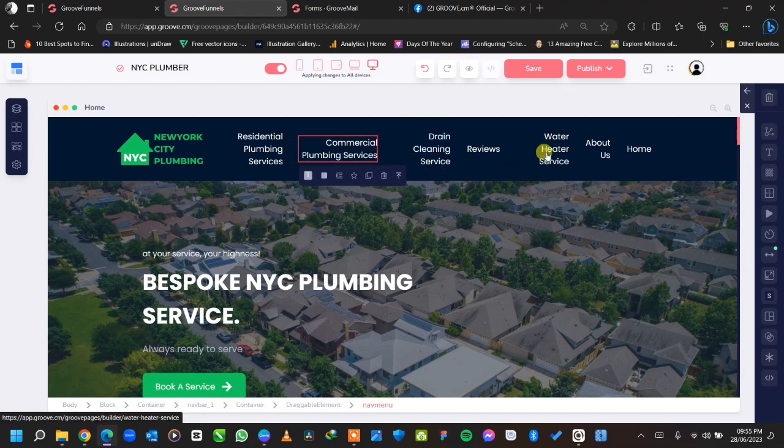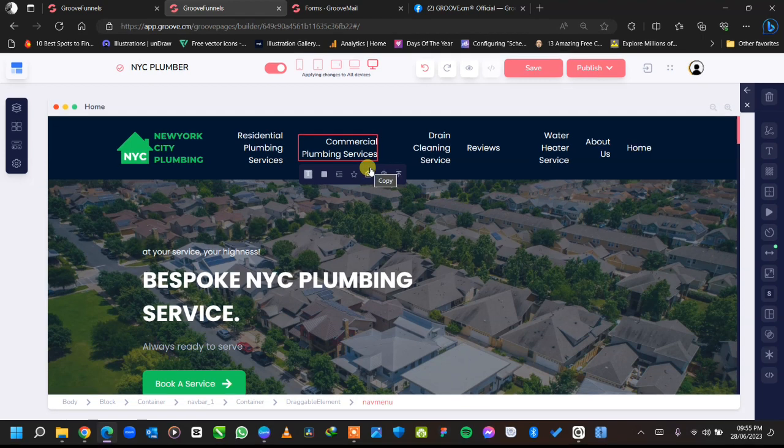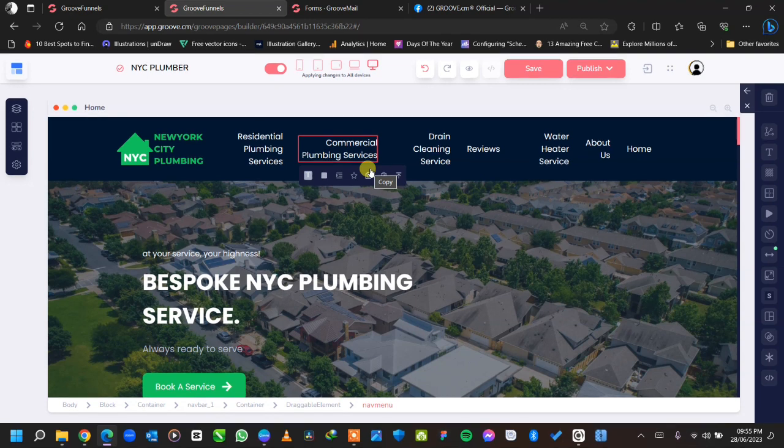And then I don't like the way the menu looks on desktop, but there are a few things you can do about this though. Commercial plumbing services could just be commercial plumbing. Drain cleaning services could just be drain cleaning. Water heater service could just be water heater, and residential should just be residential. It could even just be residential, commercial, and drain cleaning.